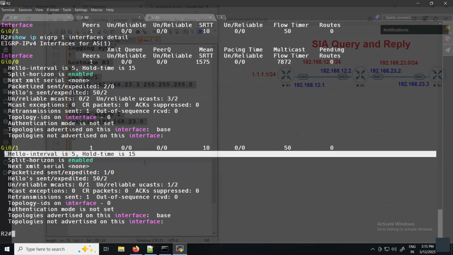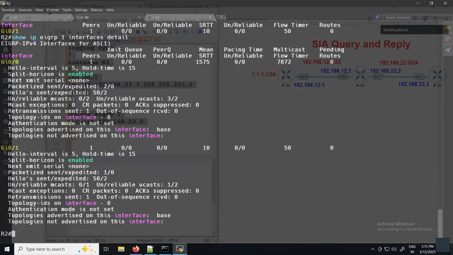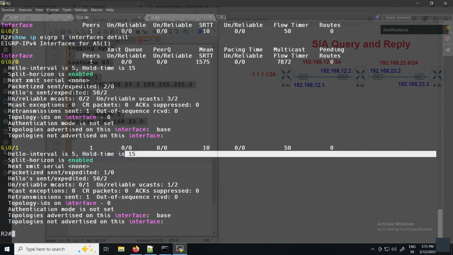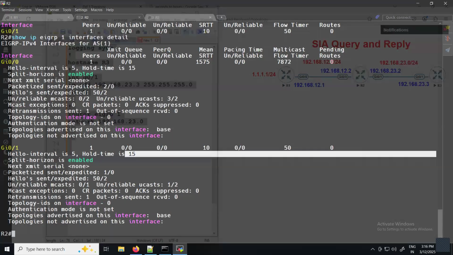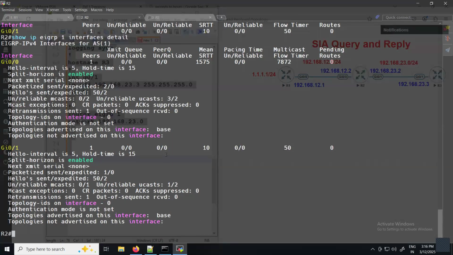5 and 15. So from 15, I'll increase it to, let's say, 180 seconds, right? Okay, we'll increase it. Okay, tell me, where should I increase the hold time? On R2 or R3? Right now I check on R2.